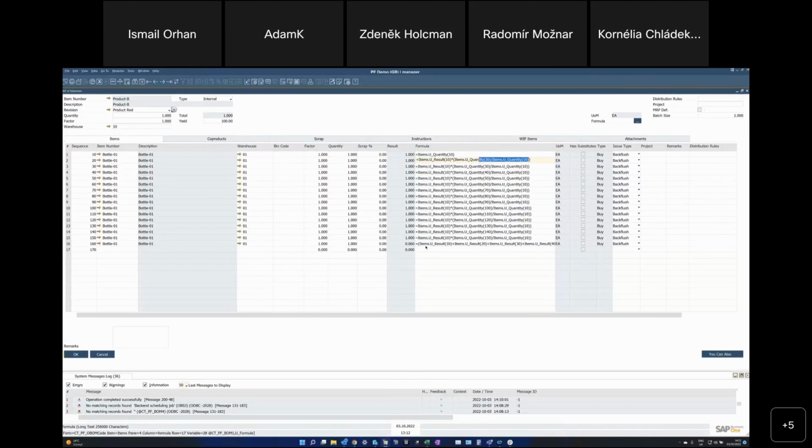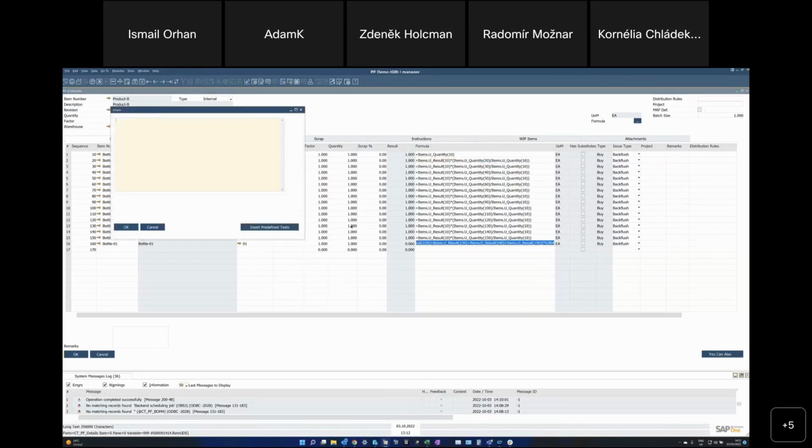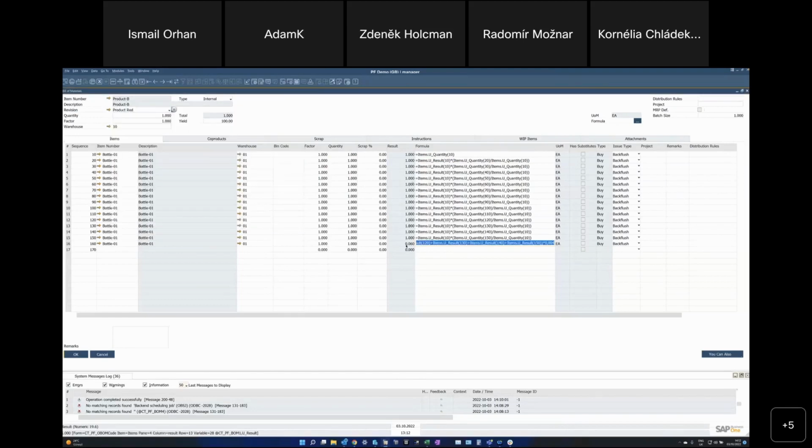For example, check the last line. I have a more complicated one here. It sums some value from each line and it's finally multiplied with some static number. And if you check, the result is 0.06 here. So if I change, for example, this quantity, you will see that the last line is being changed. I'm just trying to show you how complicated a formula you can prepare.